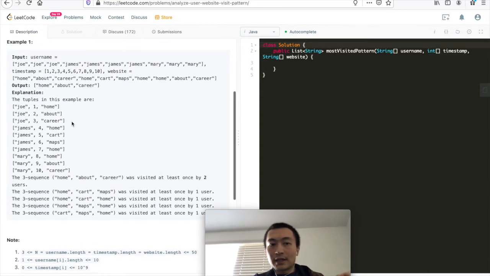Now let's take a look at this example. The example's three-sequence, home, about, career, was visited at least once by two users. Why two users? You see the tuples in the example given here. Joe: there are three Joes, with timestamps 1, 2, 3, home, about, career. Then James.